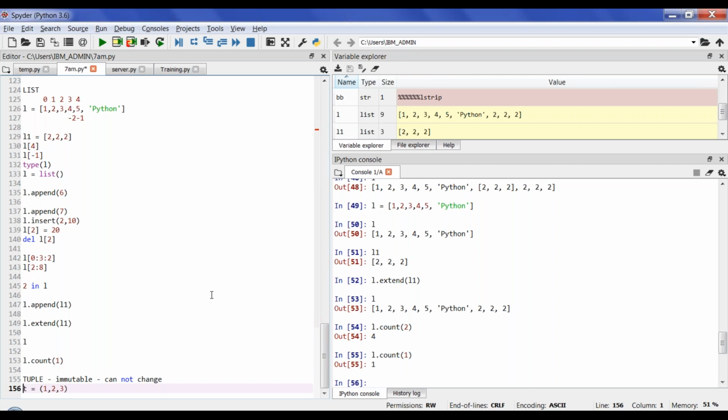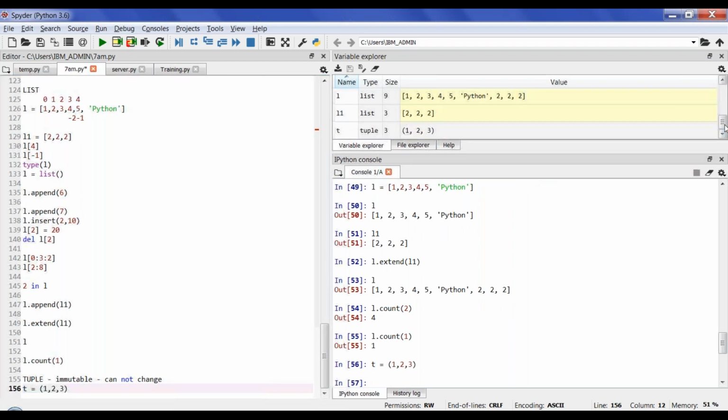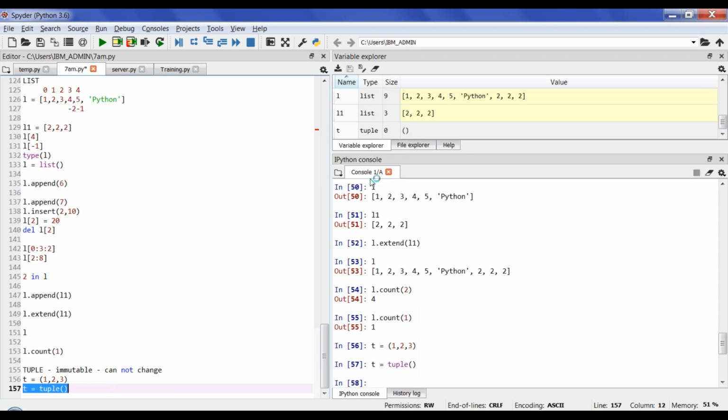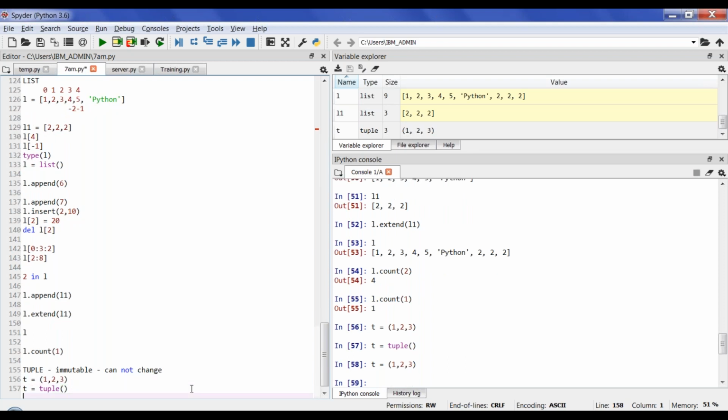t equals 1, 2, 3, and t is equal to tuple. Okay, I can create it with this too. But the immutability comes into the picture.